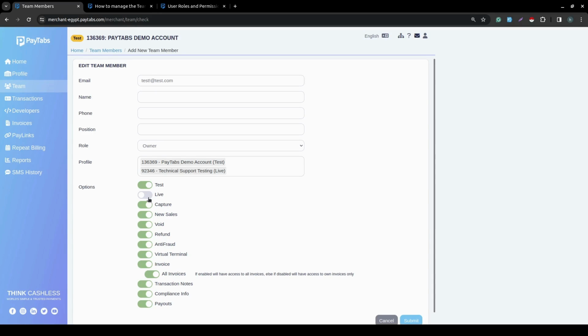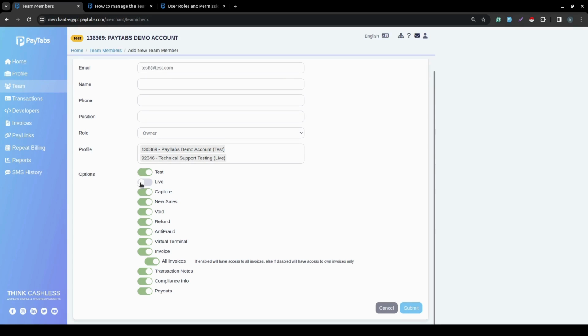Now I'm going to just fulfill these options, and as you can see, you can give him an option to have access to only test or only live. I'm going to have him access to both, and you can see that we have the access to capture, new sales, void, and refund. These are the transaction options that this user will be able to do.